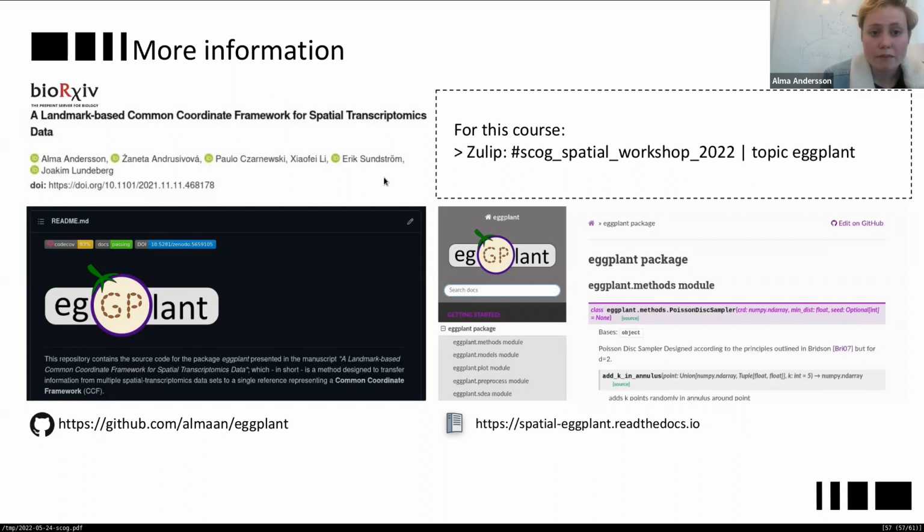And if you're interested to read more about this method, you can check out the bioRxiv preprint. There's also a publication in review in Nature Methods, so hopefully there will be a publication for you to check out as well, fairly soon at least. There's a GitHub site where you have some information and installation instructions, and there's also this Read the Docs page that you can access where we have fairly extensive documentation of the package.